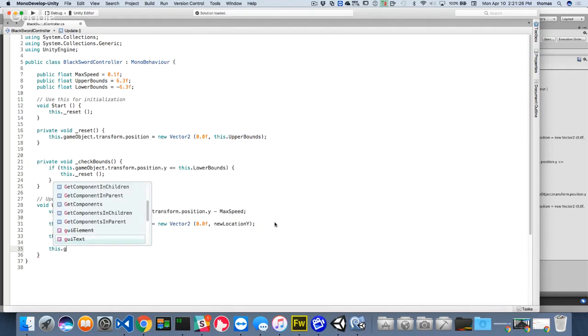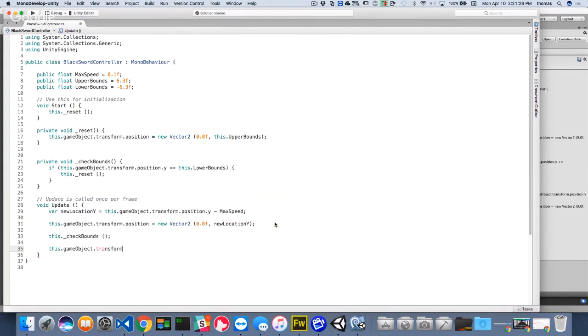This game object transform rotate. Here's my rotate, and notice what it asks for. It's asking for a vector 3, where I want to rotate around. I want to rotate around something. Now, if I only do it once, it's looking for angles.